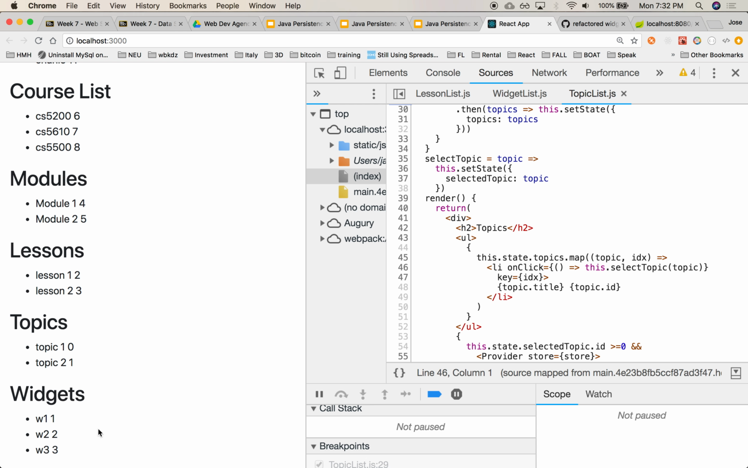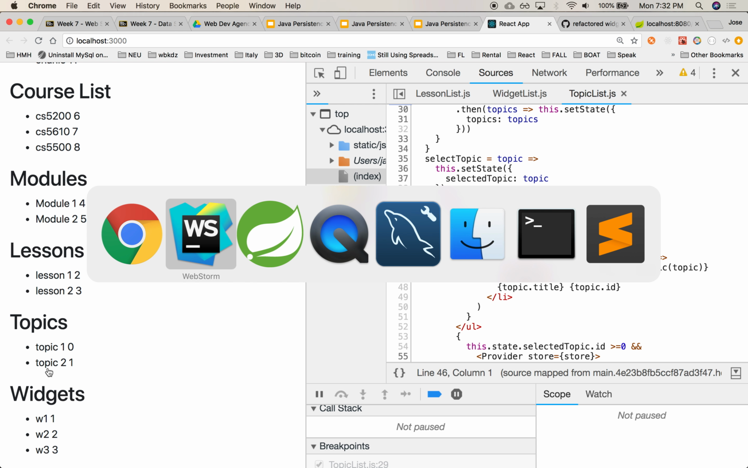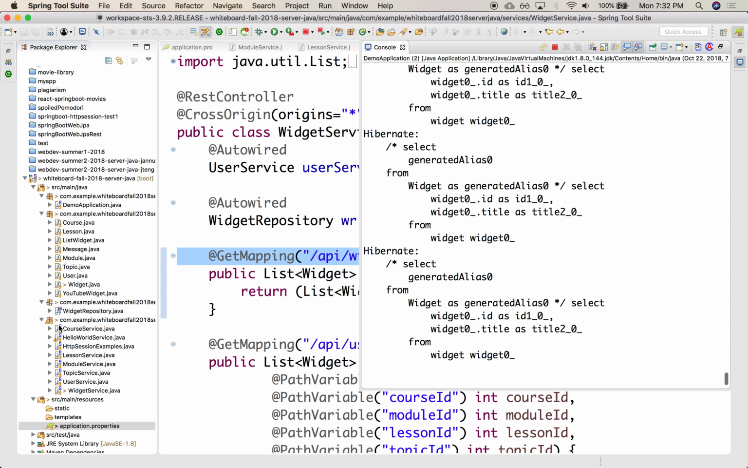So we have it connected. Notice that it's always returning the same thing regardless of the topic, right? Because we haven't connected those two yet. We're returning all the widgets all the time. We're not handling yet the relationship between a topic and a widget. We're making this call to the find all widgets.